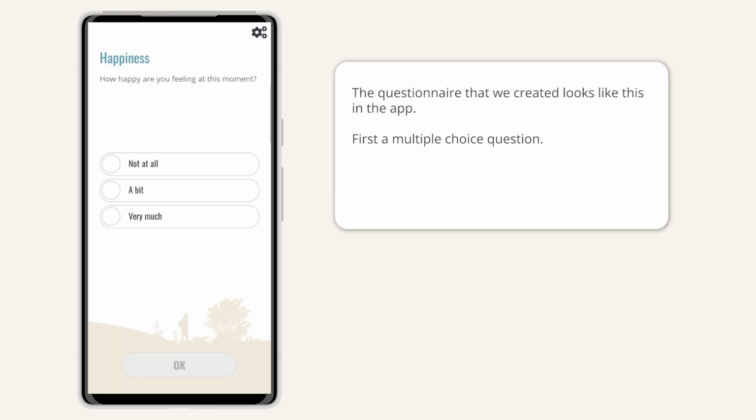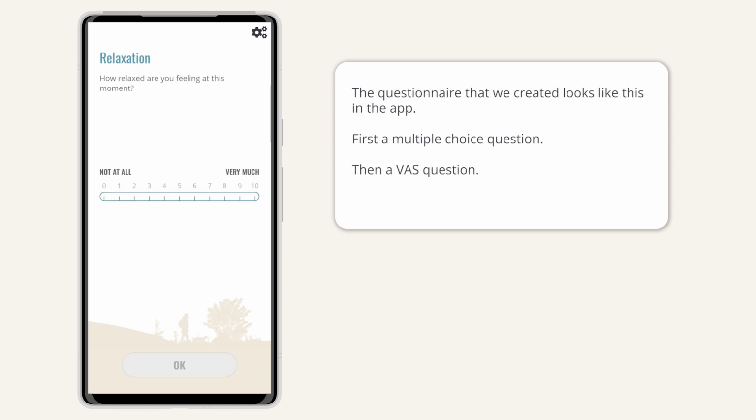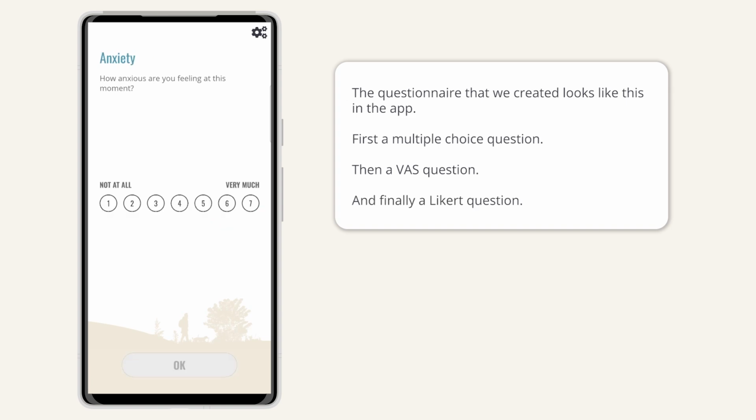The questionnaire that we created looks like this in the app. First, a multiple-choice question. Then a VAS question. And finally a Likert question.